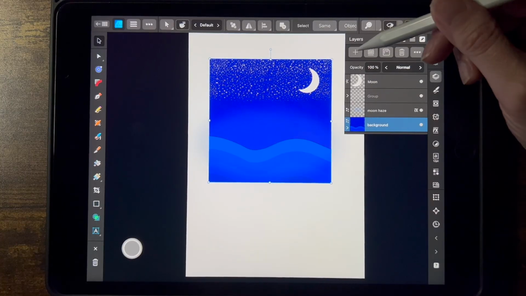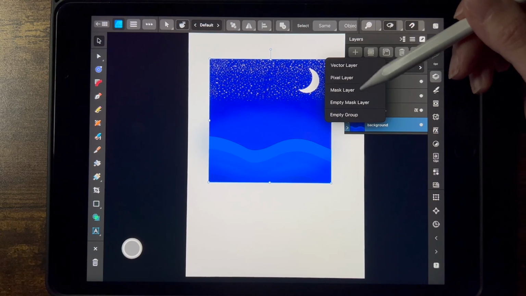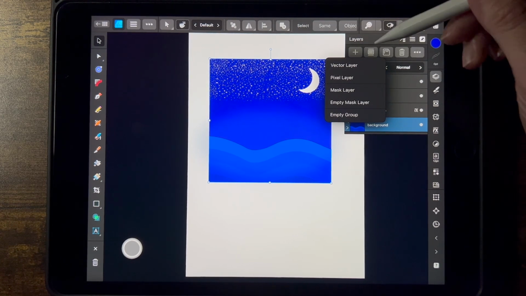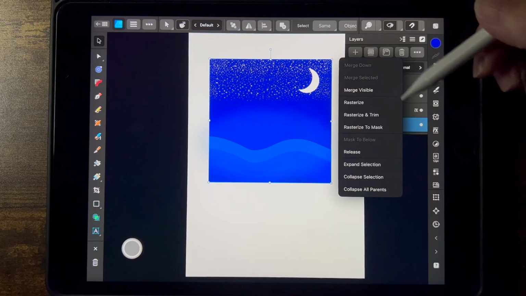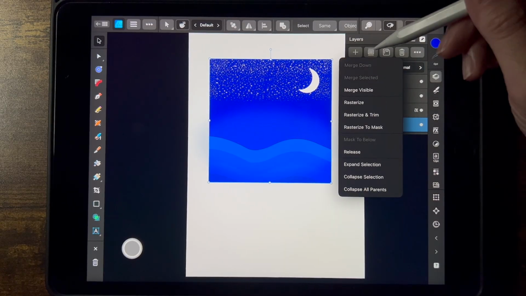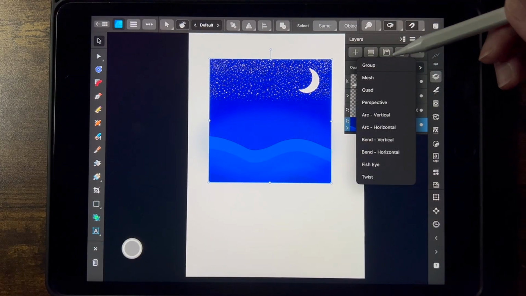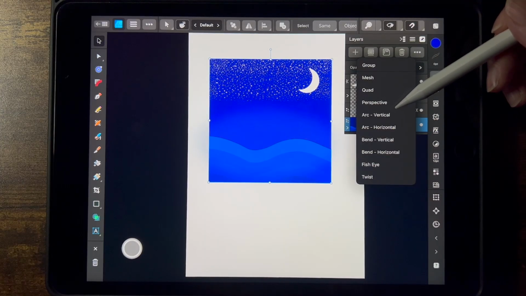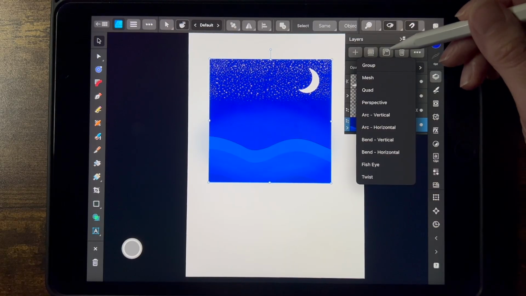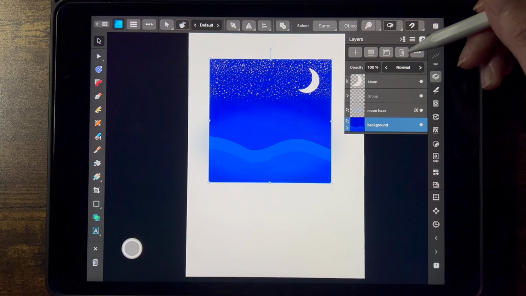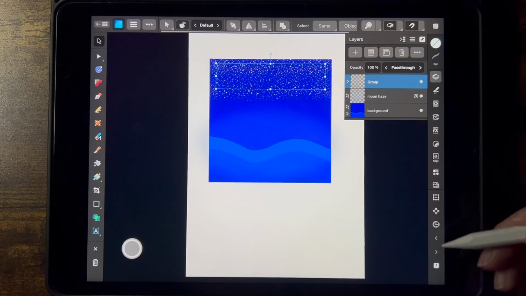Okay, on the second line here, you have where you can add layers. You have a vector layer, a pixel layer, mask, empty mask layer, and then empty group. You have this icon where it shows you can merge and rasterize and expand and all that. This one I've showed before where you can group. There's mesh, quad, perspective, arc, bend, fisheye, and twist, like I've showed in a previous video. And then there's delete, and that's for if you want to delete a layer, which I will do, and then I'll bring it back.